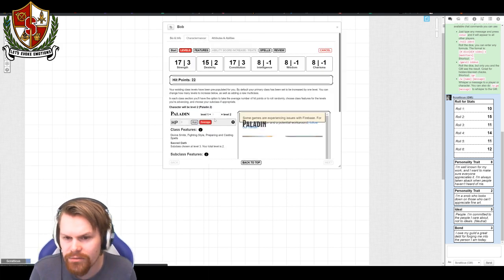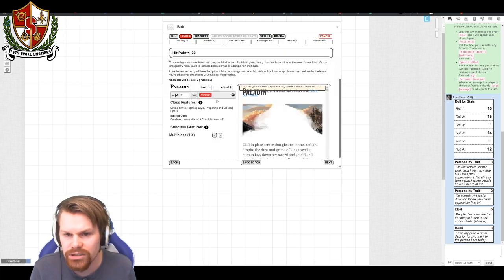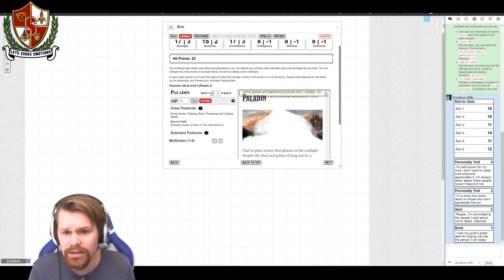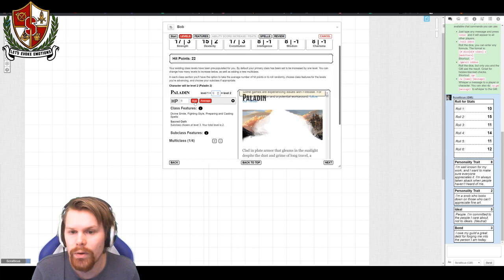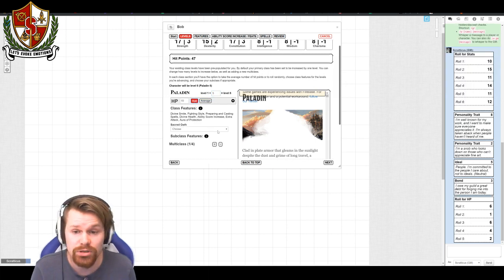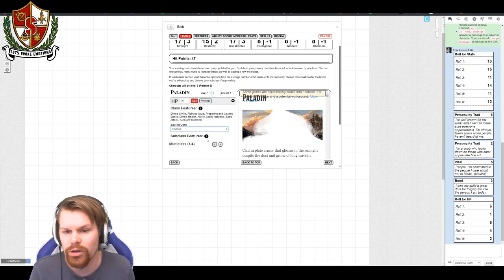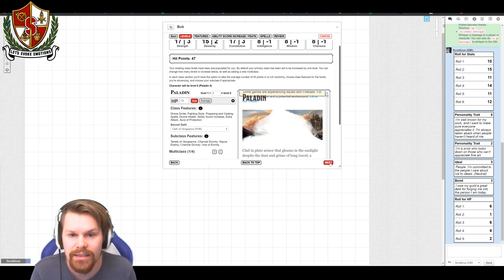And we're going to gain some levels. We are going to go up to level 6. We are going to add 5 levels. We're going to roll our health because our constitution is good. And we're going to choose a Sacred Oath. We're going to go for the Oath of Vengeance. And then we press next.